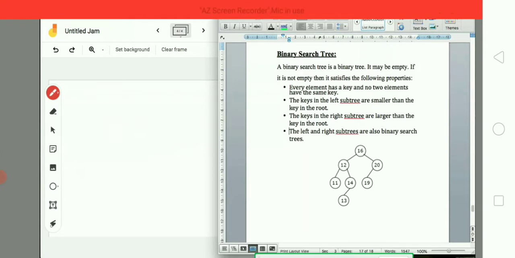So here, a binary search tree is a binary tree. We already know what a binary tree is and how we can construct it. But for a binary search tree we have two basic rules: all the elements of the left subtree must be less than the root, and all the elements of the right subtree must be greater than the root. These rules will be followed for subtrees also. Here we can see an example of a binary search tree. Now let us see how it is constructed.